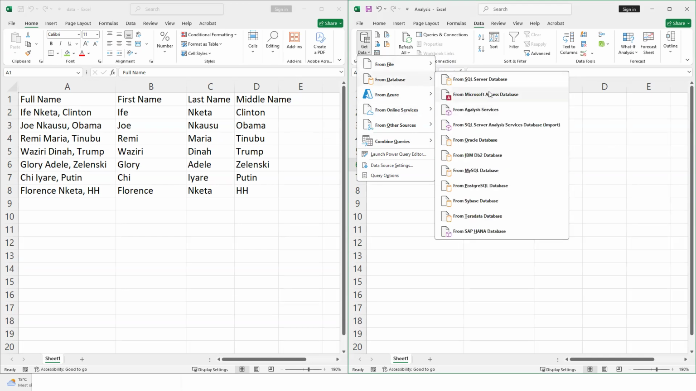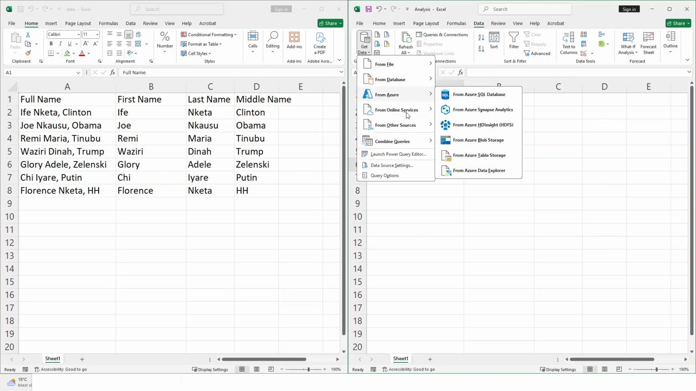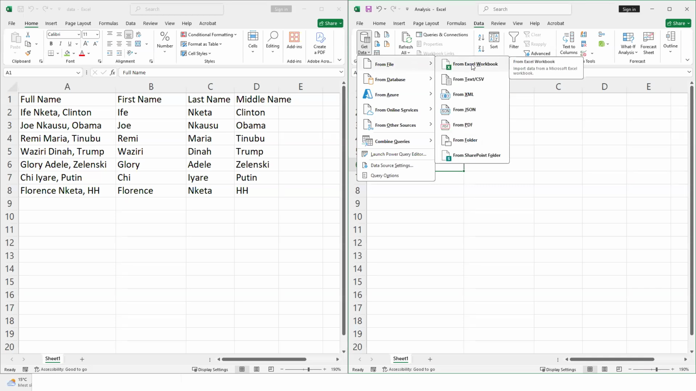So all of these are different types of databases, SQL, Oracle, MySQL, and so on. Even from SAP, for those of you that use SAP, I could have connected from Azure, from hundreds, literally hundreds of data sources, okay? But in this case, I'm going to connect from another Excel spreadsheet.